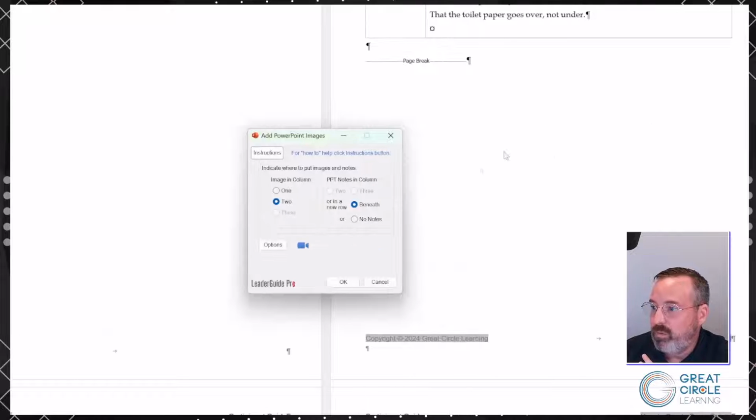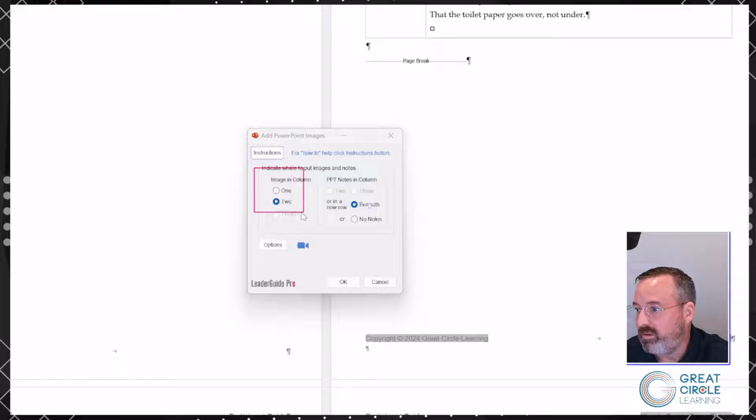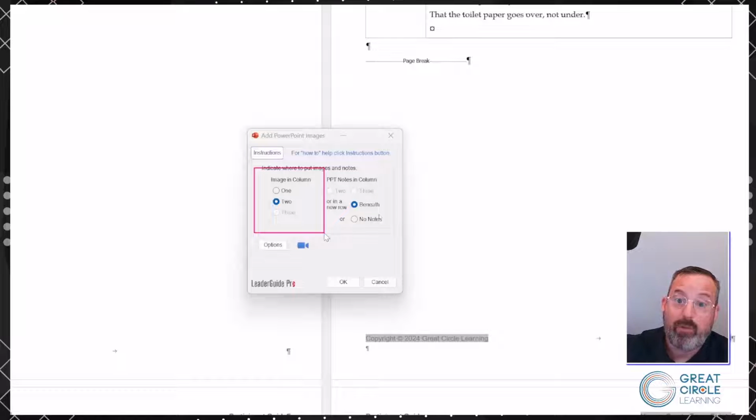But basically what we're doing here, there are two items that we have to select from. One is we need to determine where we're putting our PowerPoint image, right? We could put it into column 1, which would replace the icon for the slide content block. You'd get a little 1-inch thumbnail. It could go into column 2 of a 2-column document, or if it was a 3-column document, you could choose this.